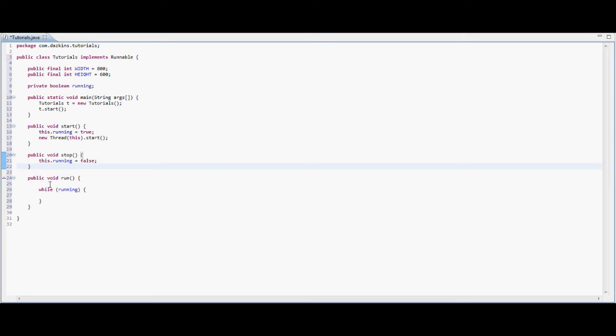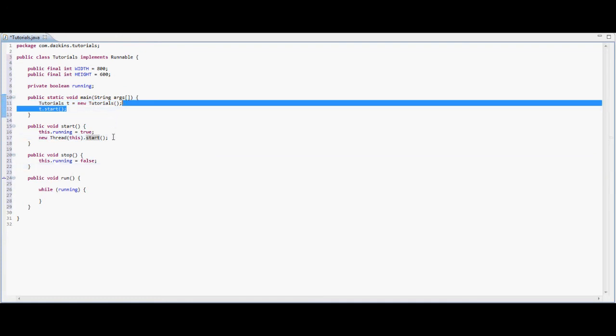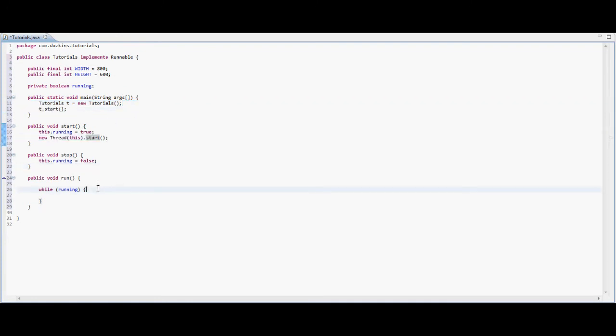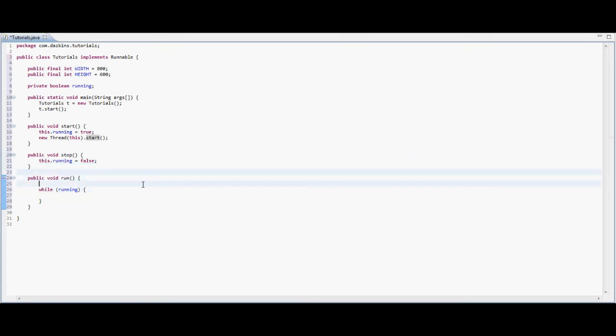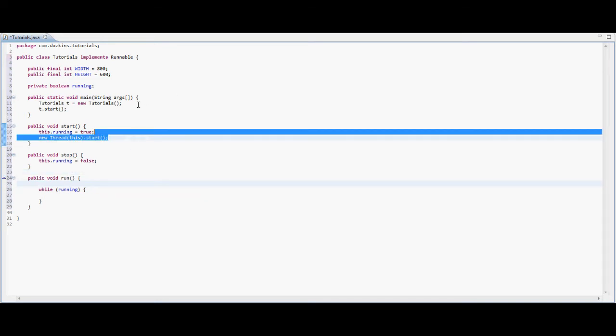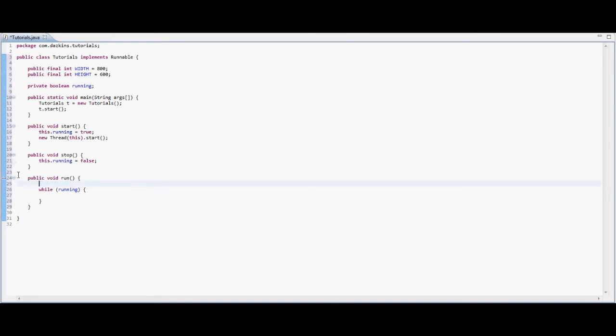Okay, so we called t.start, and when we call t.start, it's going to run the thread in that particular object and do this run method. One thing not to get confused with is thinking that we never call the run method, because start actually calls a method in Runnable, which then subsequently calls this run method, which is implemented from Runnable. So don't fall into that trap of thinking we did that.